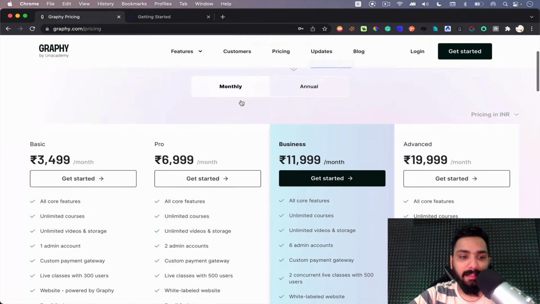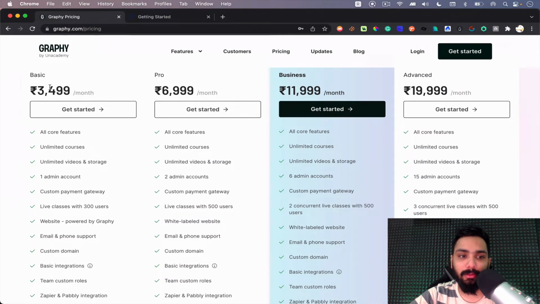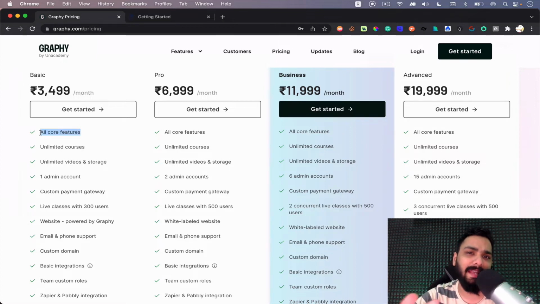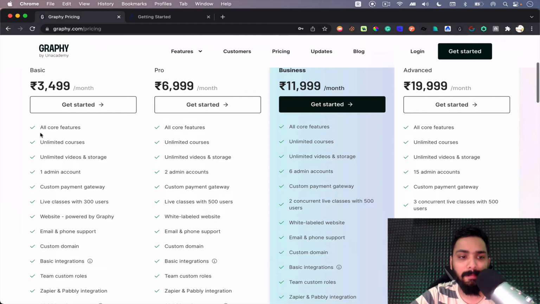Right, so let me explain to you the monthly plan here. In the basic plan, you get all the core features, which is nothing but setting up your videos. You have aspects about setting up your ebooks, audio files, quizzes, surveys, all of those are basically considered core features which should be part of any LMS, right? So all core features are available.